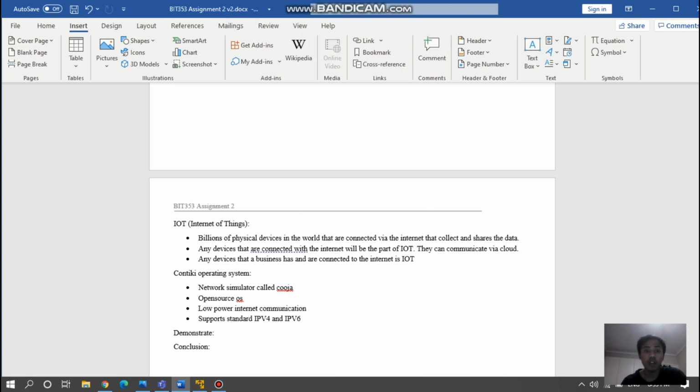So what is in the IoT? It contains the Contiki operating system, which has the Cooja network simulator, and it is open source operating software. Low power internet communication is in there, and it supports the standard IPv4 and IPv6. So how did I install Contiki? I have a short demonstration about it. So let's go through this.